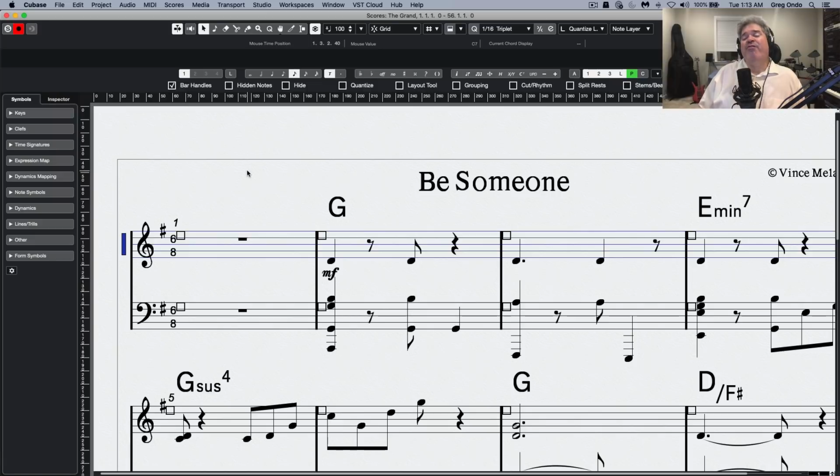One of the additions is SMuFL font support, and this stands for Standard Music Font Layout. What this is going to allow you to do is have the same look and fonts in Cubase as we have in Dorico, which is our notation program. So as we're working and getting very used to looking at our score, if we needed to take it into Dorico for some more advanced notation, we're going to have that option and have a consistent look and feel.